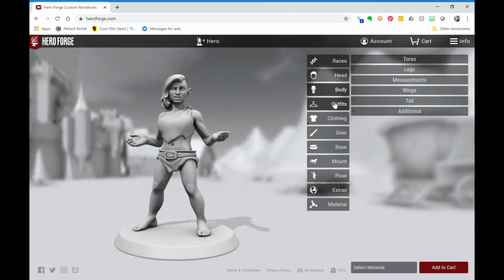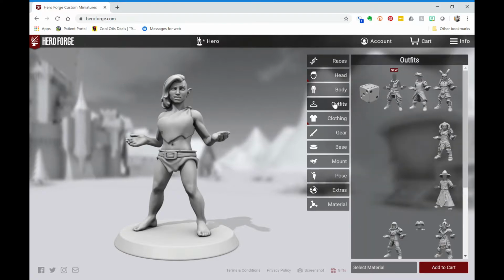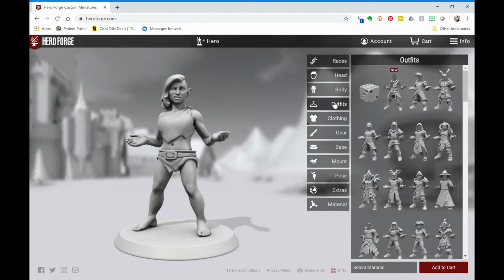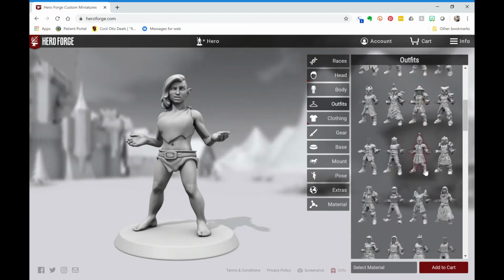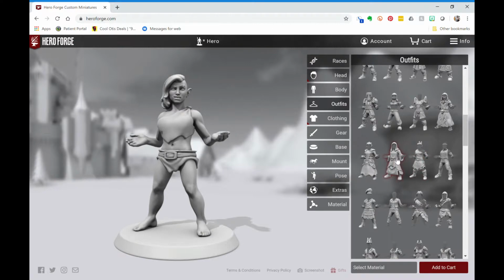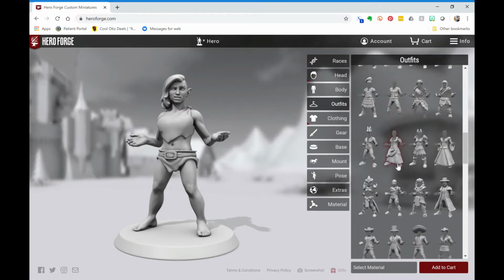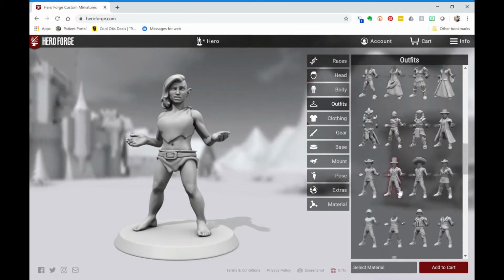Now comes the fun part of the build, the outfits. When I'm looking to build a character, I do a couple things. Sometimes I'll actually put a whole outfit on and just scroll through and it's like, oh yeah, I like this, I don't like that. Let's see if there's anything that speaks to us right away. And I'm going to say probably not for the look that I'm wanting.